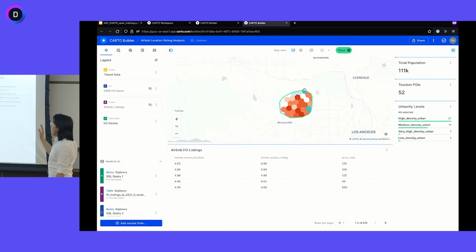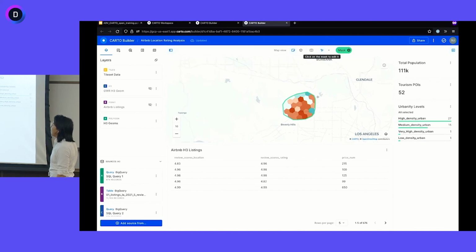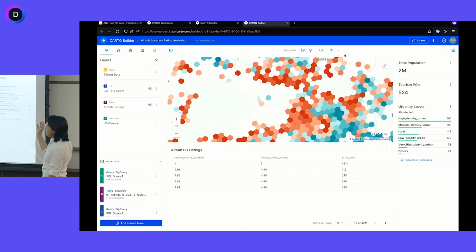So even if we scroll around, it doesn't matter if we're only focusing on that. You can also edit the mask. If you're not happy with it, you can just edit it right away. And then you can just remove it and get back to your map as you had it before.